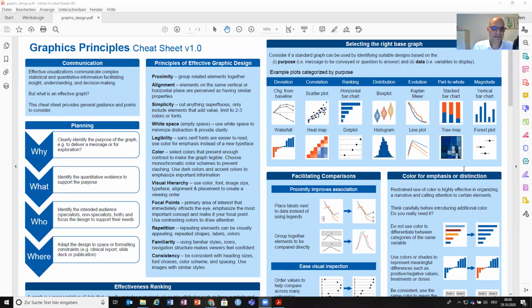So let me run you through this graphic principles cheat sheet that some really nice and very experienced colleagues at Novartis published. It's a great source that I'm using myself to remind us of all the different things that we need to know about visualization. Of course, there's not everything in these 2 pages, but there's quite a lot. And if you take into account all these different things, then you're already quite well on your way.